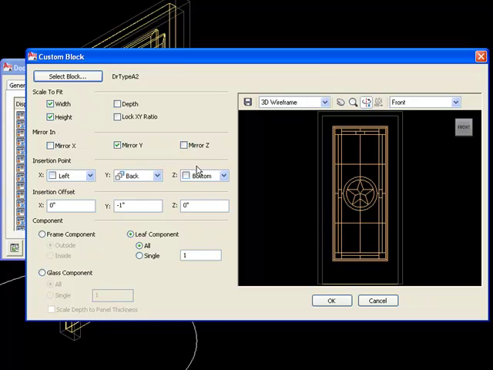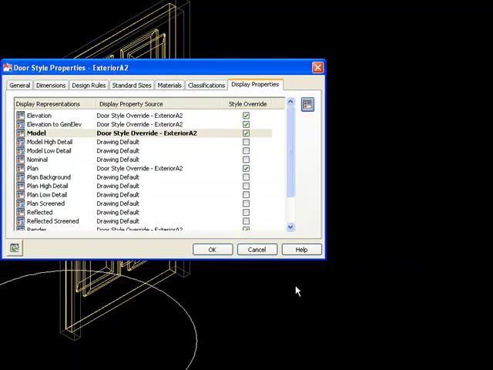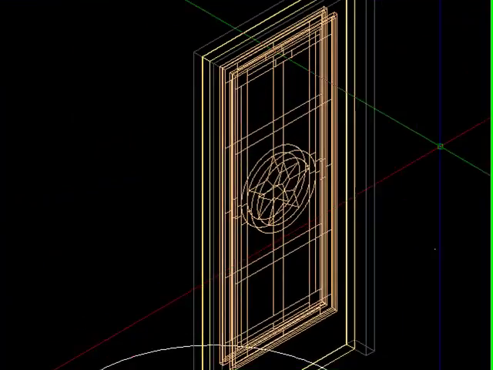If you're creating a door from scratch, you'll have to set all of this up. It's all pretty self-explanatory though, which side of the door the block goes on. I'm going to say OK to that, and OK again, and OK, and then you can see that now we have our new model there.